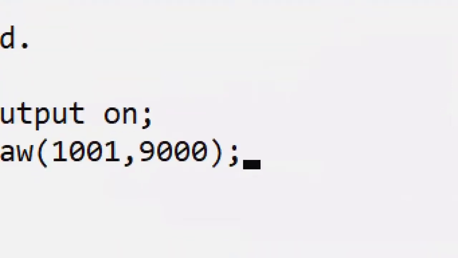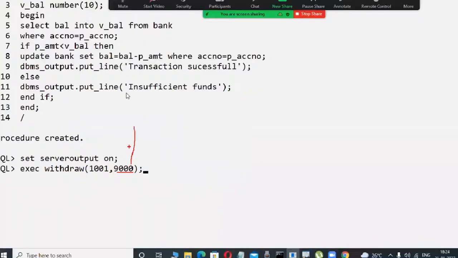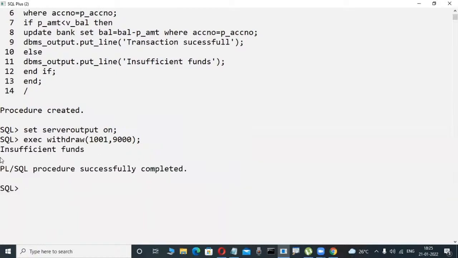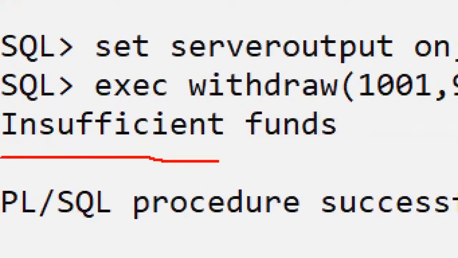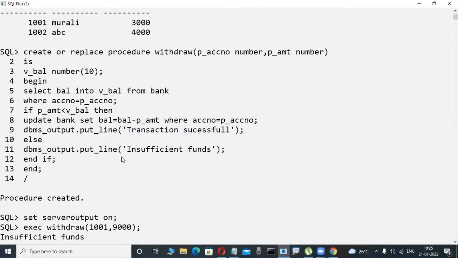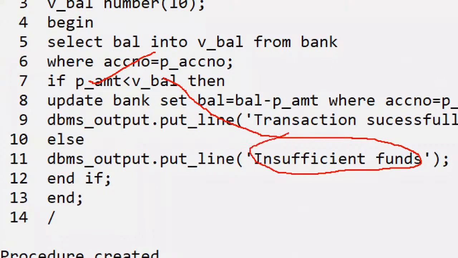Now, with account number 1001, I try to withdraw 9,000, because I'm writing this program. When I try to withdraw 9,000, is it possible? No. So it will give the message insufficient funds. How is it possible? This coding is executed, whatever I'm writing is executed. Your amount is more than the available balance, that's why insufficient funds only. It will display the message.